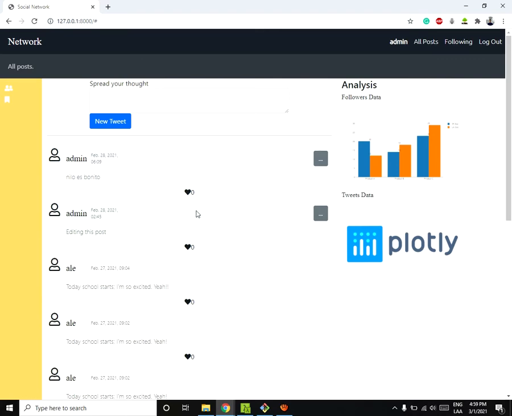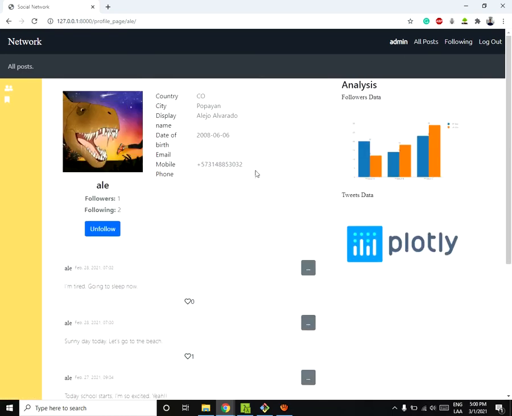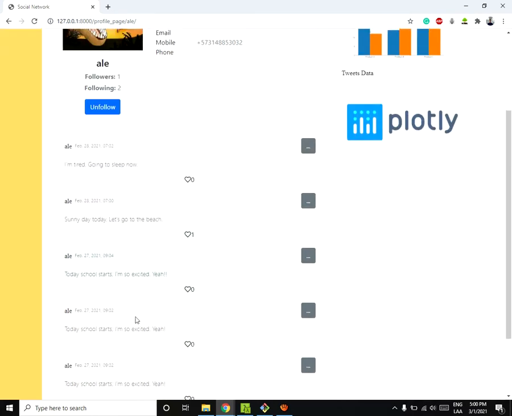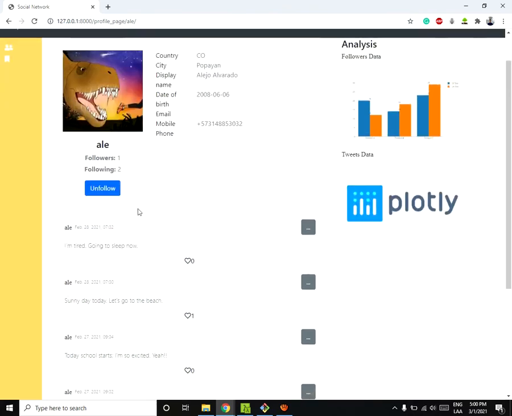The third feature is the profile page. So each username is a link, so you can click on it and it will take you to that user's profile page. So I'm going to click on Ale and as you can see here, this user's profile page is displayed with the number of followers, the number of people this user is following, and a button to follow or unfollow. And as well, you can see all the posts made by this user. So the profile page is working.